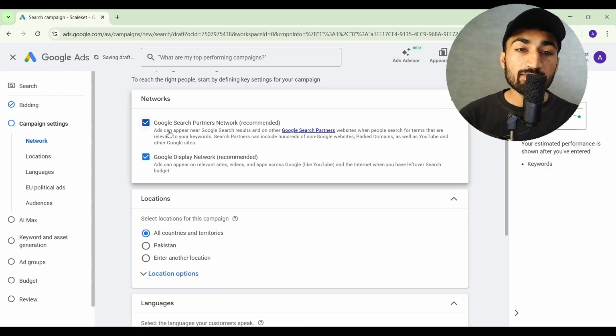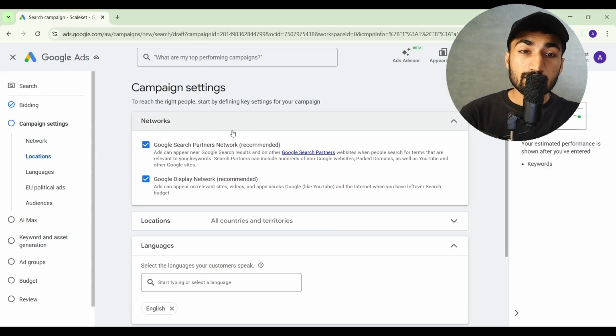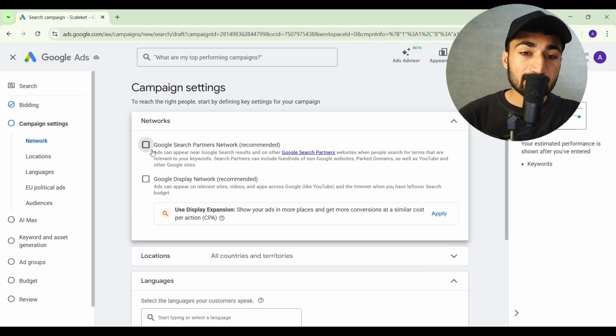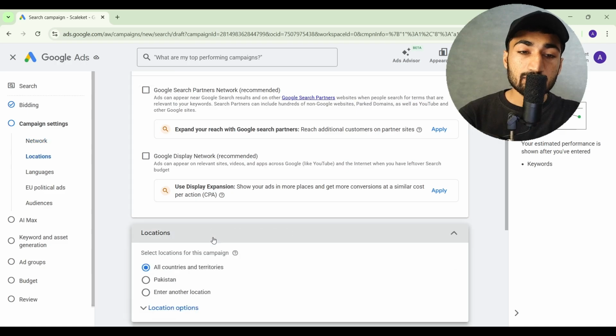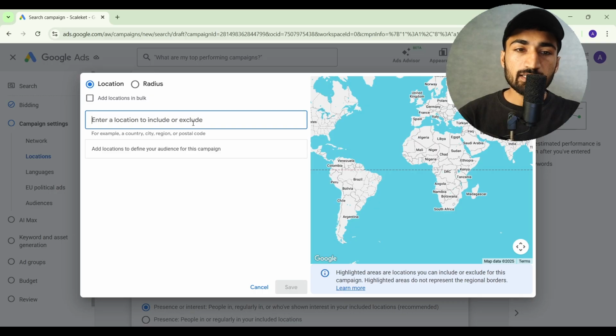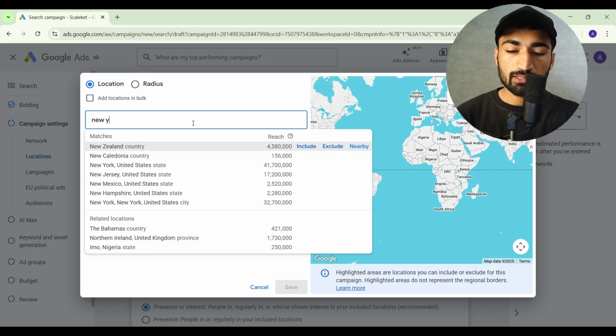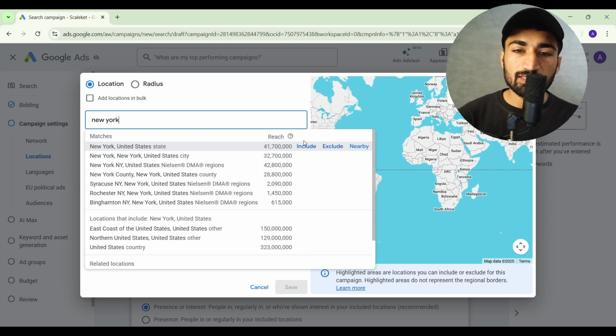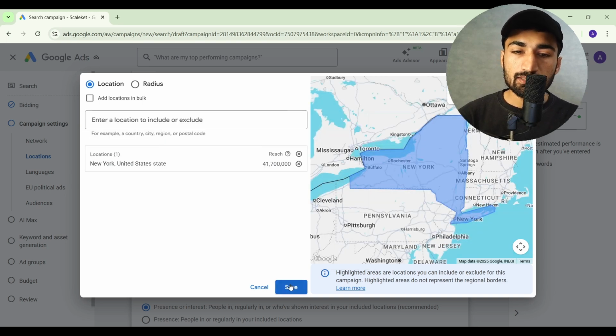And here we have networks. Since I don't recommend going with the Google Search Partner Network, and I don't recommend going with the Google Display Network, let's unselect that, as simple as that. And then let's go to locations, enter another location, advanced search, and here we can add our location. I'm targeting New York at the moment, so let's go with that. Include. Click save.